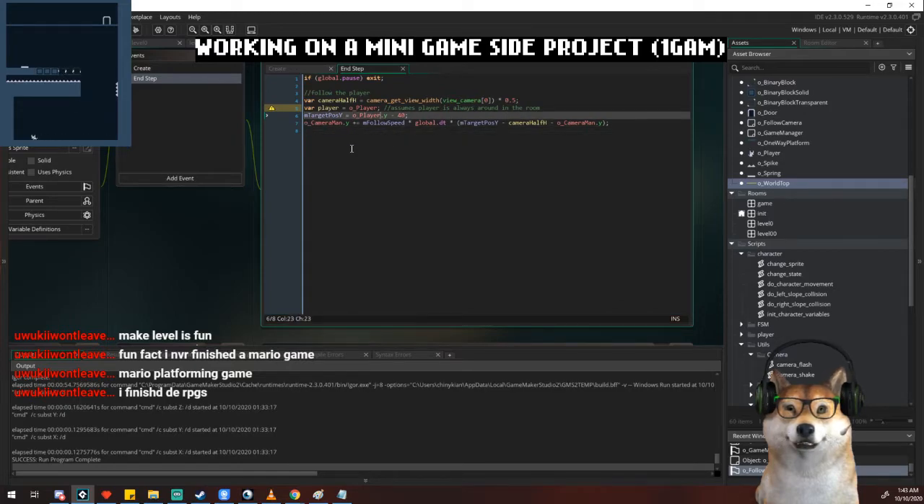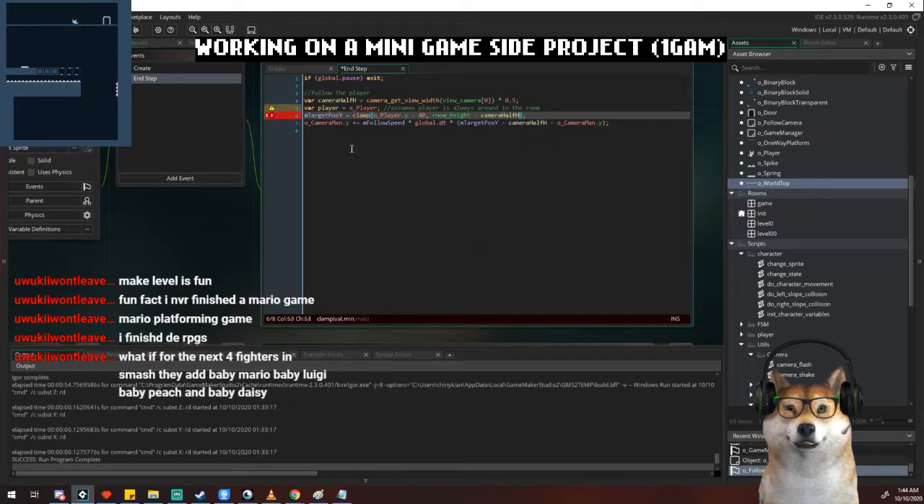Actually, I can just clamp it here, right? Clamp to bottom is room height minus camera half height.